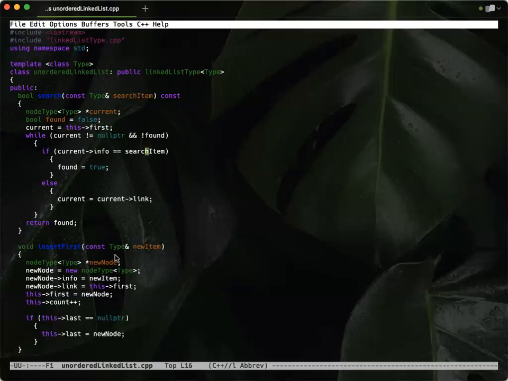we're going to see if the current info is equal to the search item. If so, found is equal to true. Then next time we come around, this while will be false, and we'll go ahead and return found. If not, we're just going to move to the next item. We let current equal current link, and that's going to go all the way to the end. So either we'll return true if it finds it, or false if not.